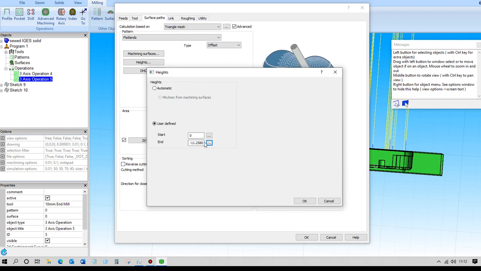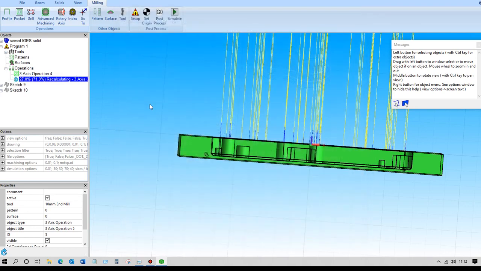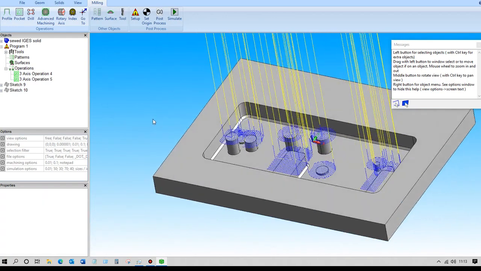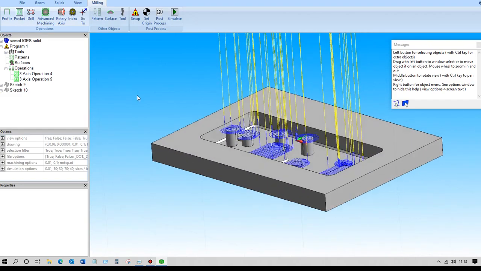okay, so let's say that was -11. So that's now recalculating the tool path. Okay, so you can see how it hasn't machined right to the bottom, and again we could change the top surface so that it's only machining so it misses out the tops of these features here. So that's how you do that.